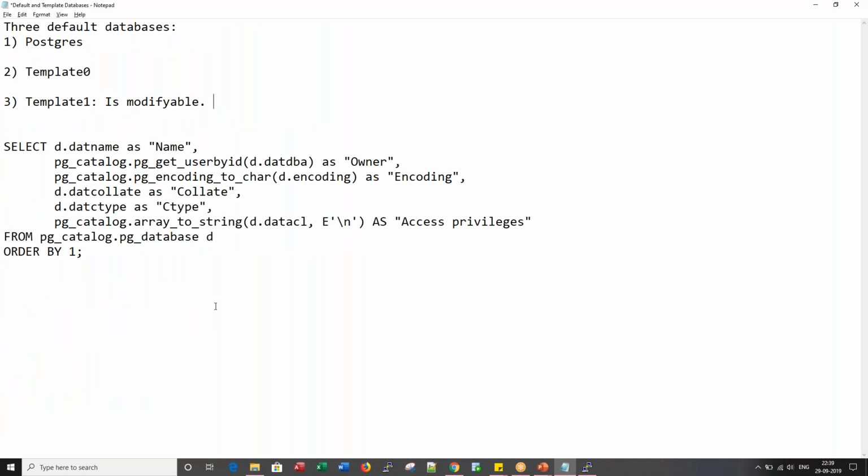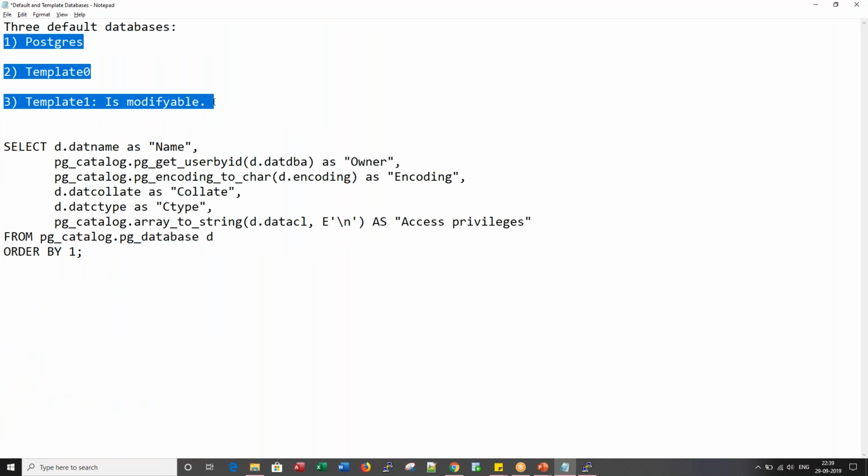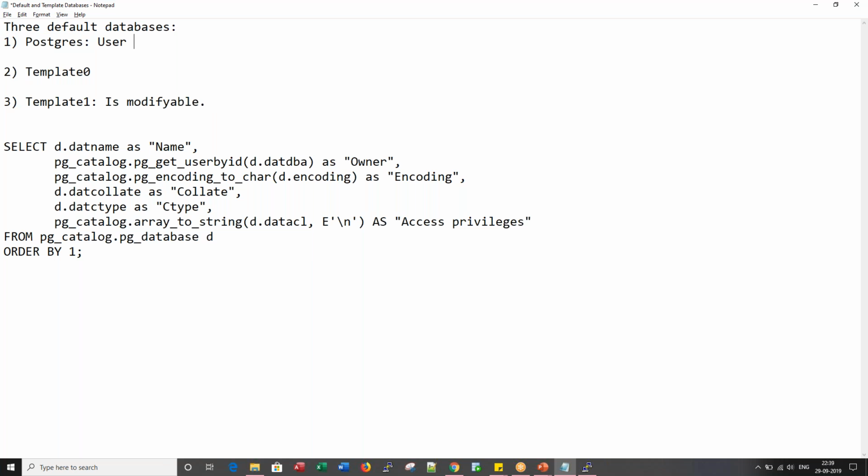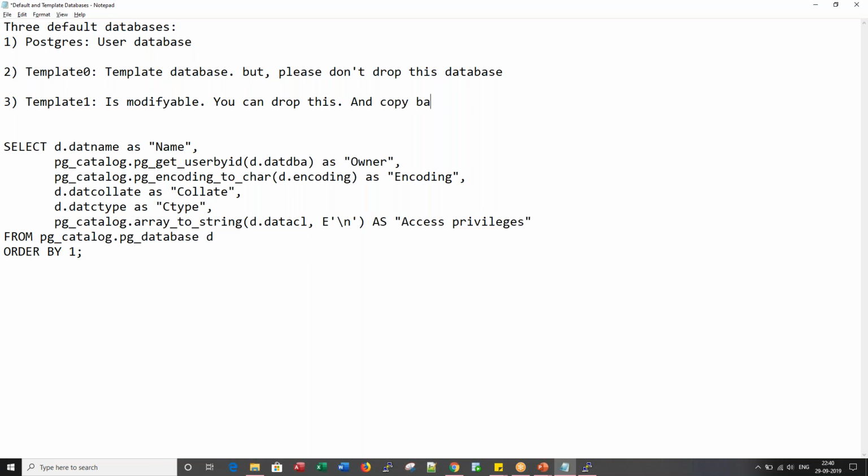So far so good. If I quickly recap, we figured out Postgres database server setup brings in 3 databases. This is a user database. This is a template database, but please don't drop this database. So you can modify template 1, you can drop it, you can drop this and copy back from template 0.